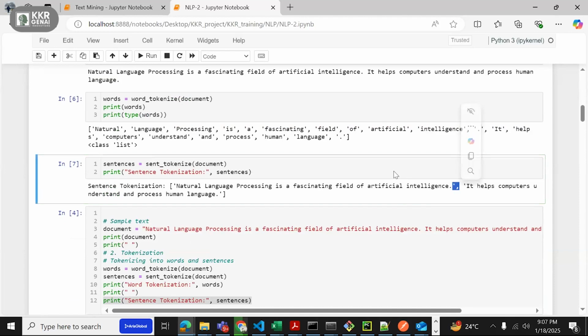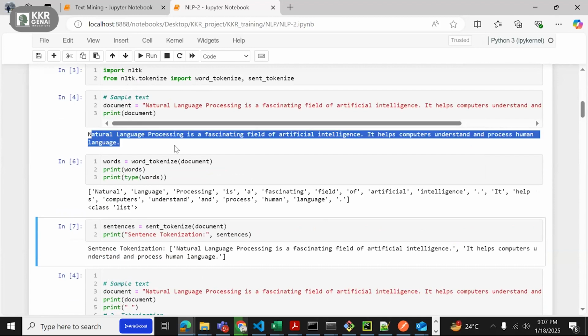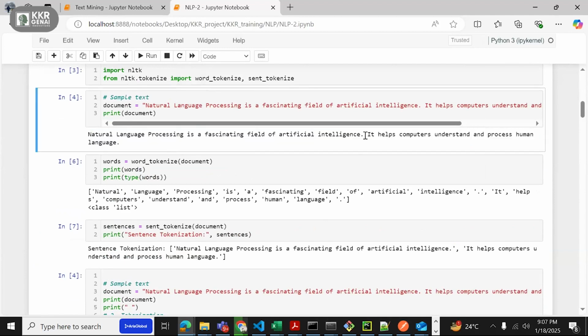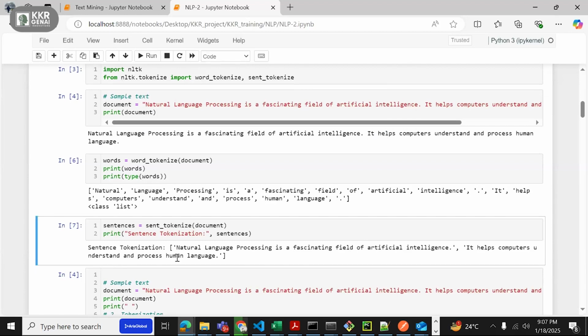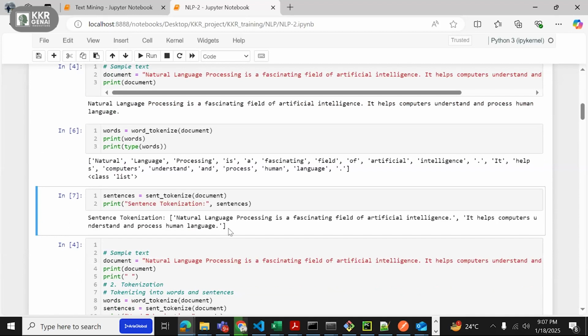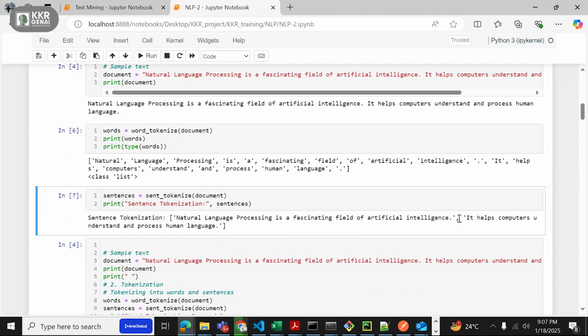As I told you, where the sentence ends with the dot, from there it will split the sentences. This is the original sentence if you consider. It ended after artificial intelligence, then again it started with, it helps computer to understand and process the human language. These are the two sentences. So when we use the sentence tokenizer, it split them as we expected. This is how we do the sentence tokenizers as well.